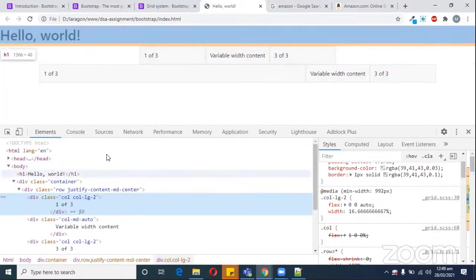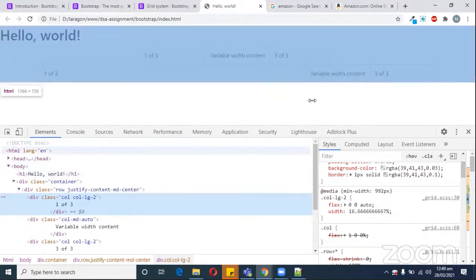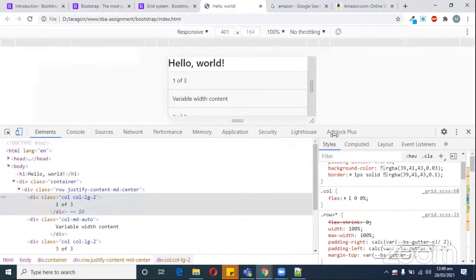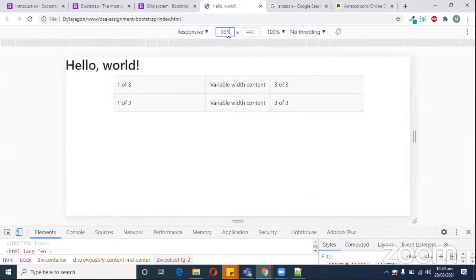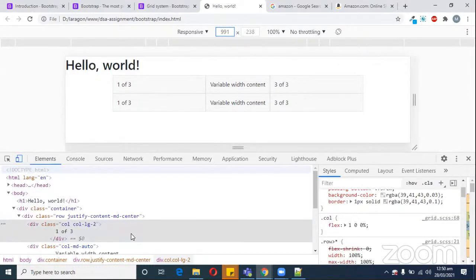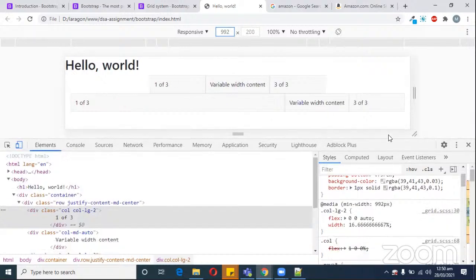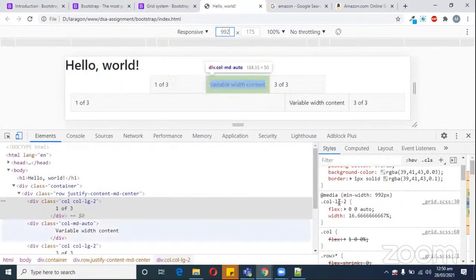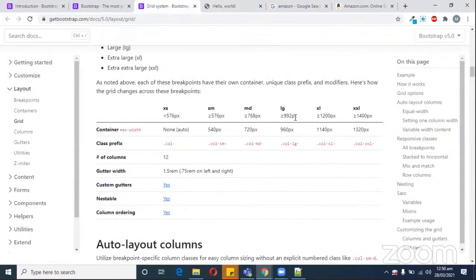Have you got it? For example, I just shrink the screen size to 991. So you can see LG won't work below 992, as you can see over here. But if I increase the size to 992, so you can see now it will work. Why? Because LG defines minimum width 992 or greater, as you can see over here, greater than and equal to 992, and below 992 it won't apply. LG won't apply. You got my point?